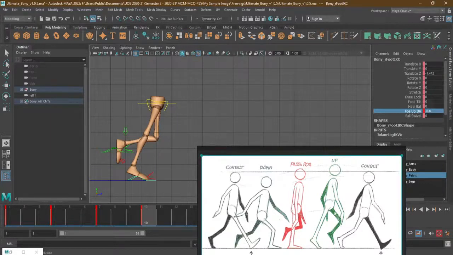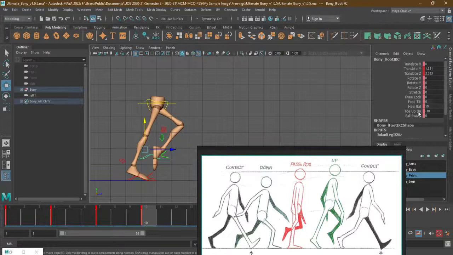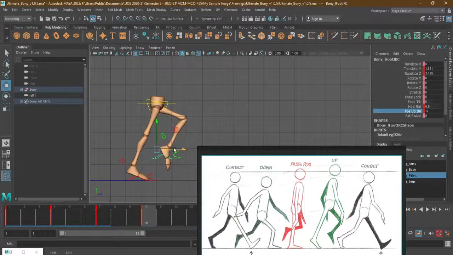Now I need this leg, so I will take this one, move it forward, and put down here. And this heel ball, I will rotate it just in this direction, and the toe I will rotate this direction, so it will imitate this. And then I will take this part, move it a bit, okay, just like that. So I got this pose now.